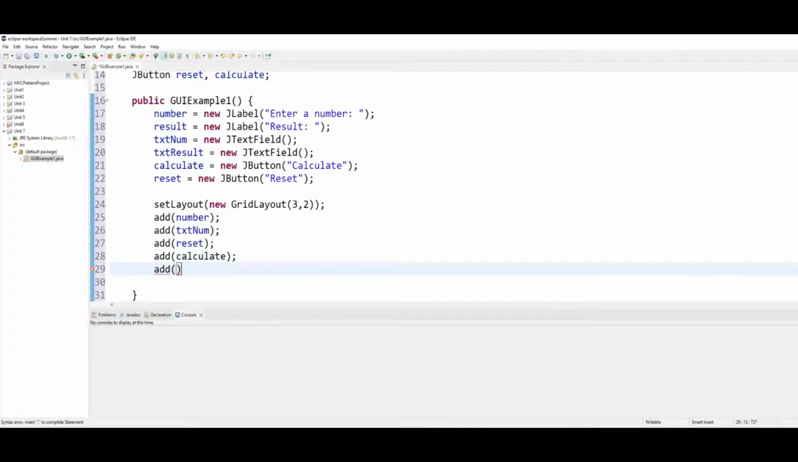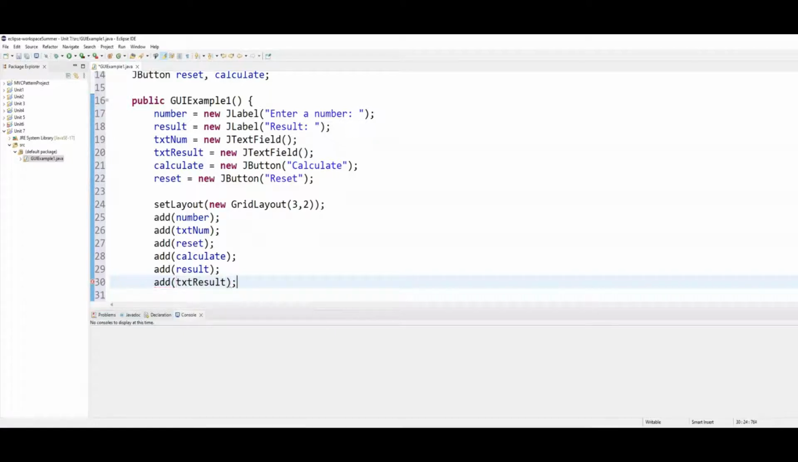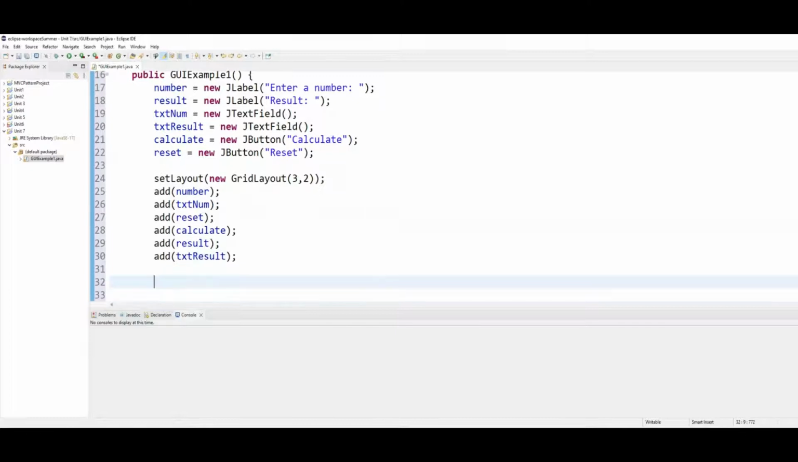And then I will add my result. And then I will add, finally, my text result. So this is how I'm adding these components onto my frame.